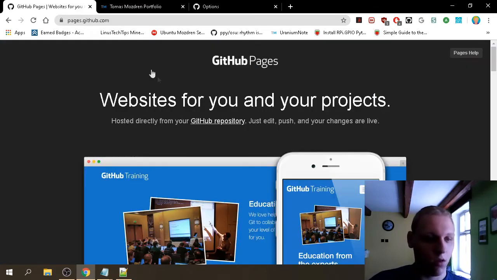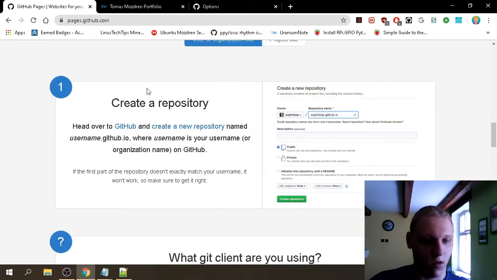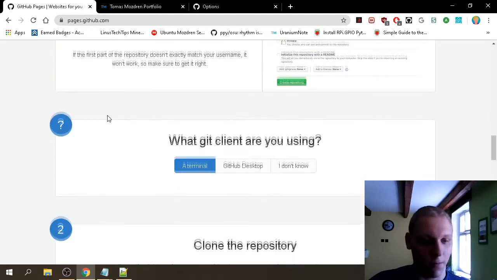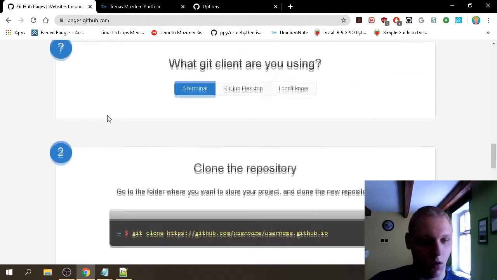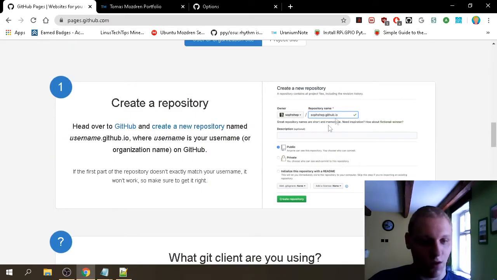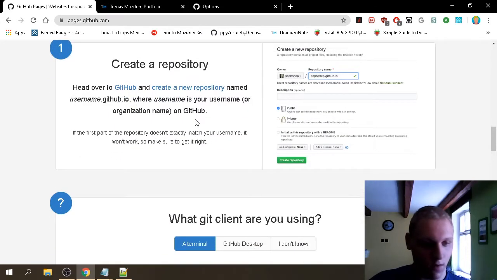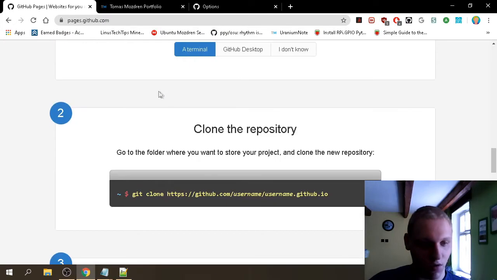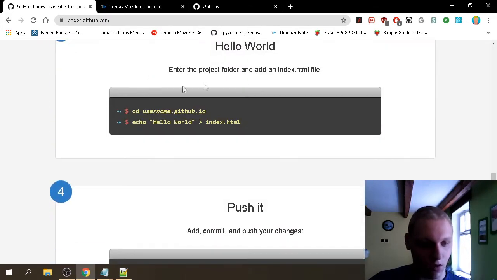And it's actually explained over here on this site. So if you go to pages.github.com, they actually show you a step-by-step thing that you have to do. So you want to create a repository, obviously with your username, and then .github.io as I mentioned on GitHub, and then create the repository. Again, this shows you how to do things.